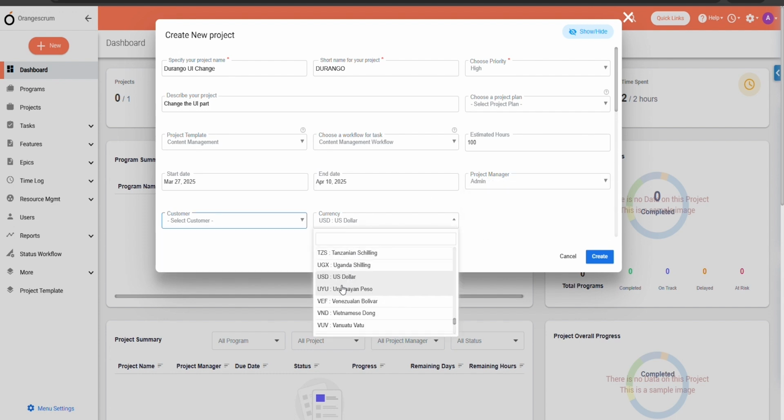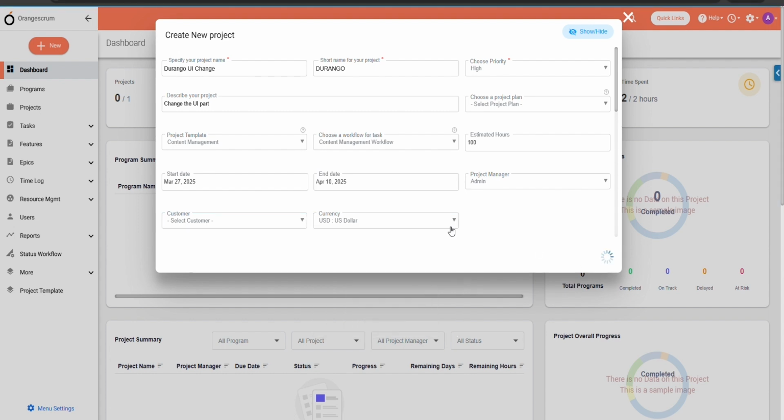On the next page, assign users to the project and click Save. Your project is now set up and ready to go.